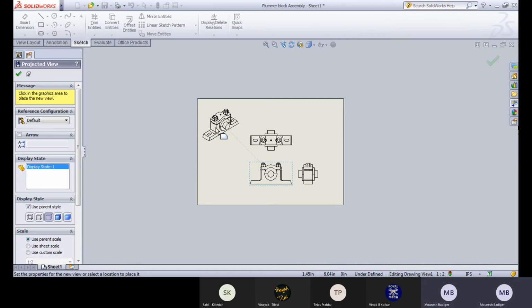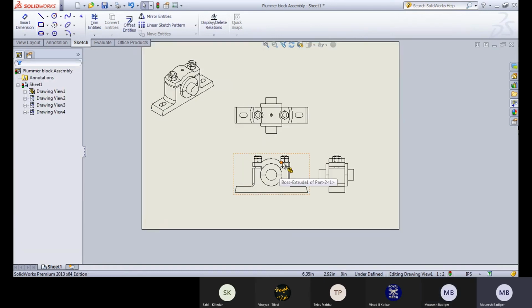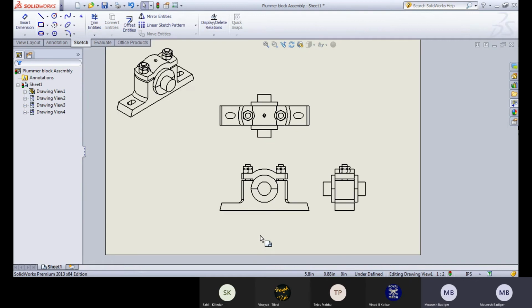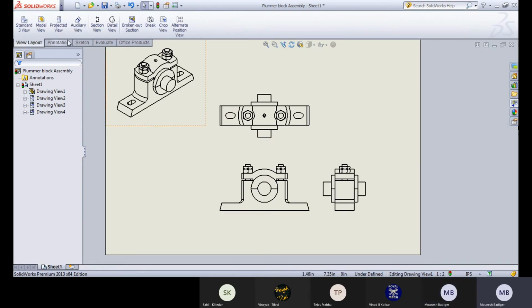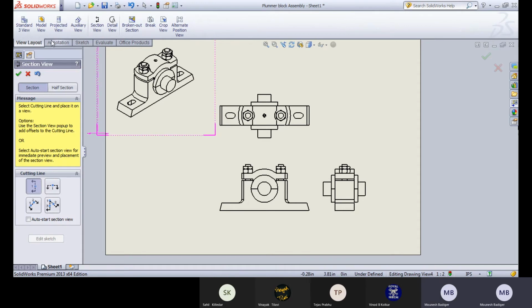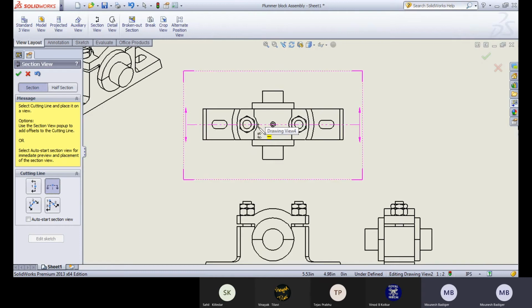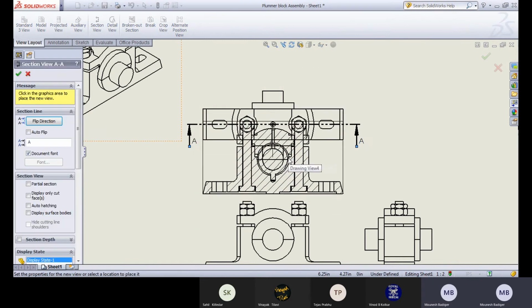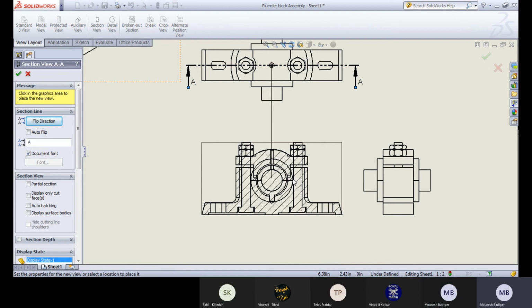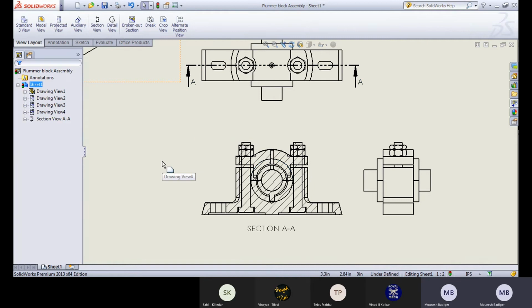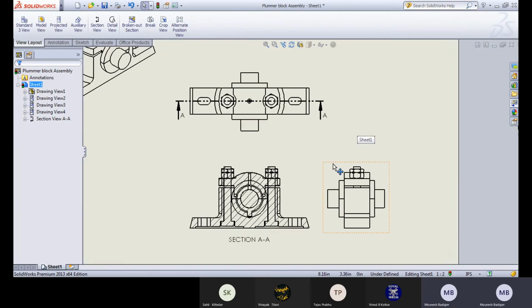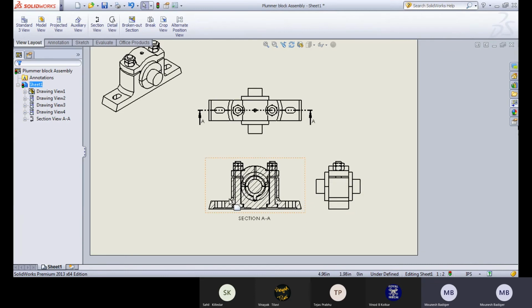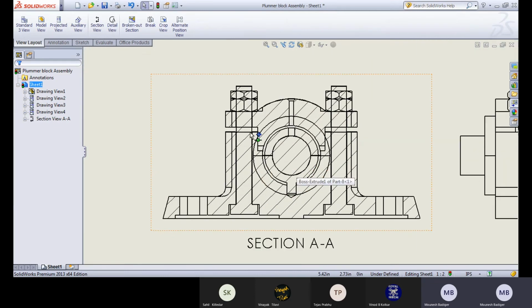And if you want, you can have the particular isometric view as well. And if you want to have the section, you can go to view layout, section view, select this horizontal, select this portion, give OK. Okay, we just give it. Can place over here. This is how the particular portion has been assembled.